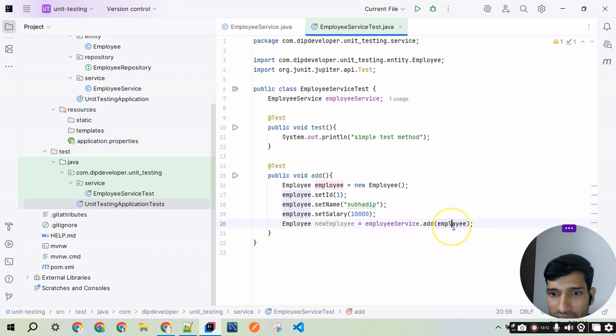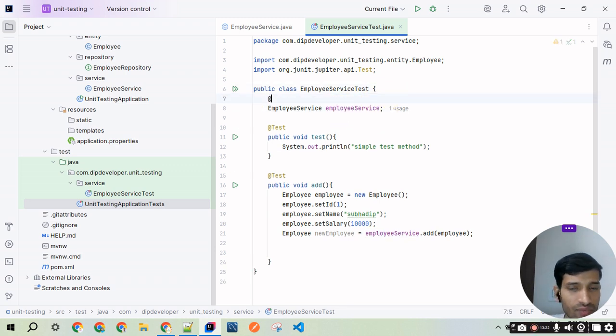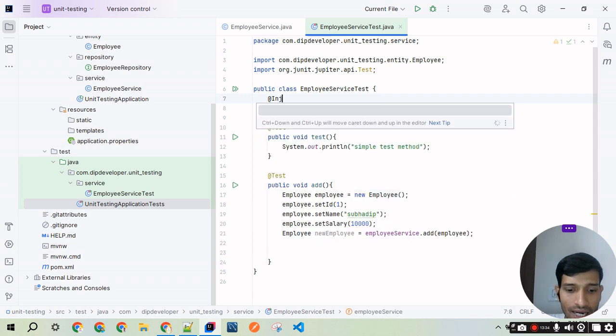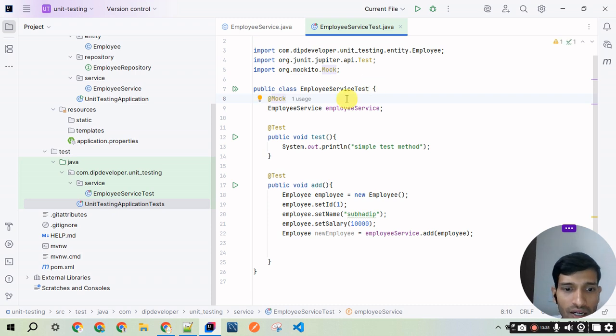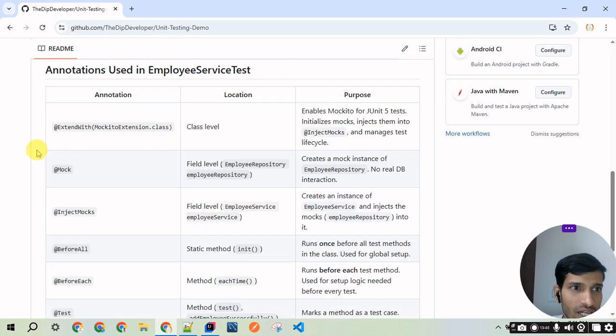When we add this employee, we will accept a new employee as the return type. To use this employee service, we are calling it now, and here we are not creating the object of this. To create an object of this employee service, we have the inject annotation, sorry, we have the mock annotation. It will create the mock object of this employee service. And if we go to the documentation, you can read this documentation.